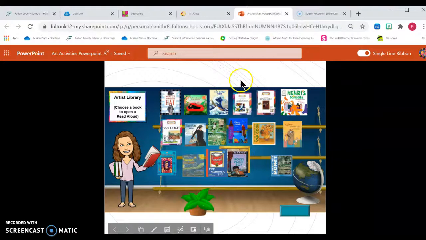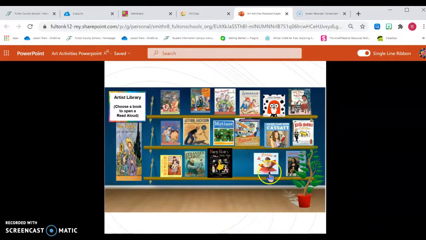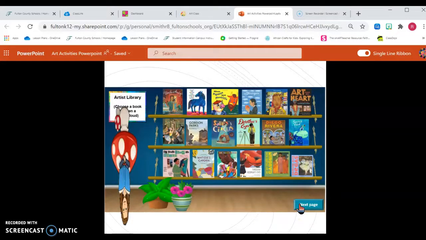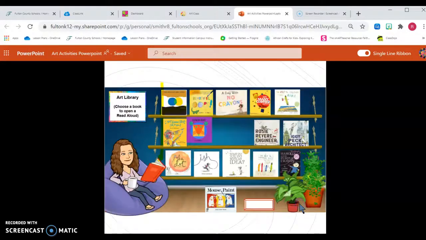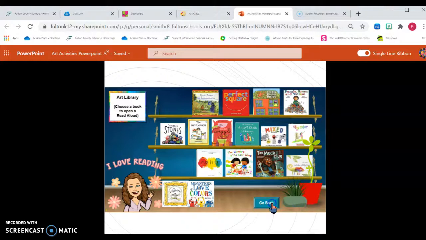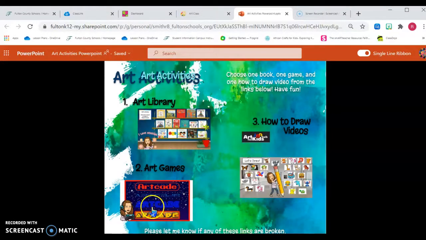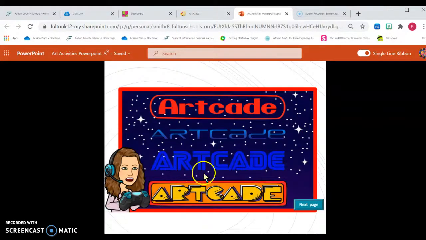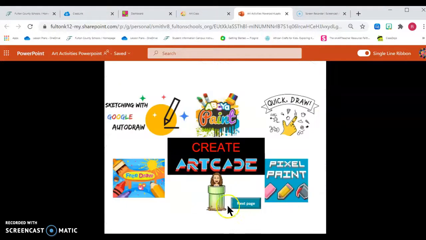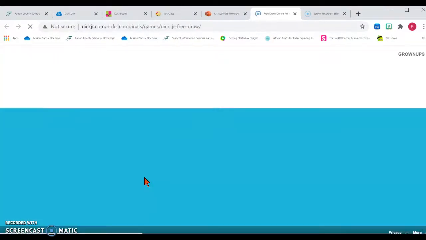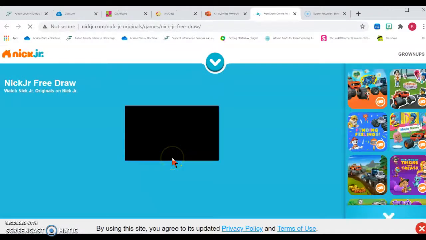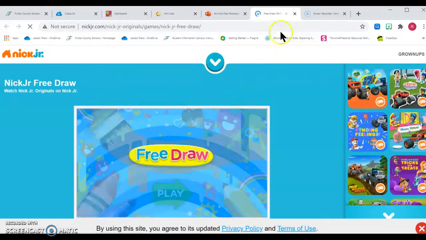Also, you can click the next button. There's more books. Click the next button, this area right there, there's some more books, more books, more books. And you can go back, takes you to the main page. Then you can click here to art games. Click next page, and then you can play these little art games here. Okay, so I hope this helps.